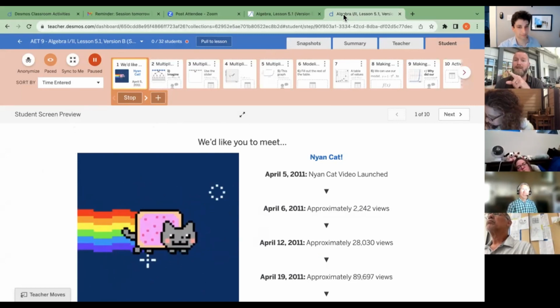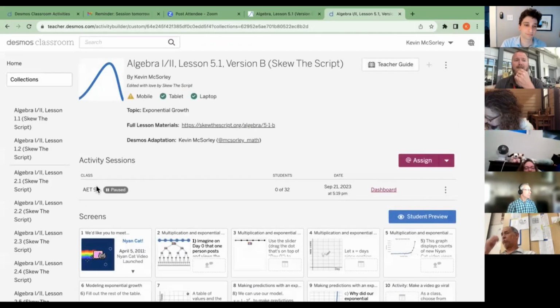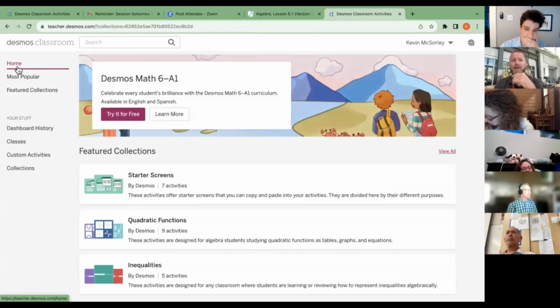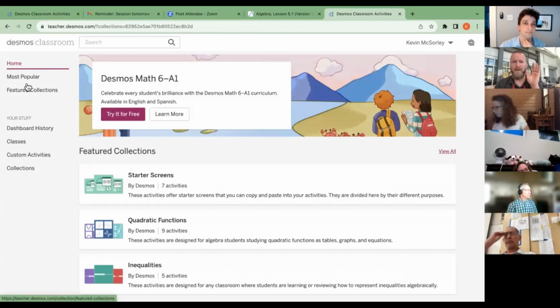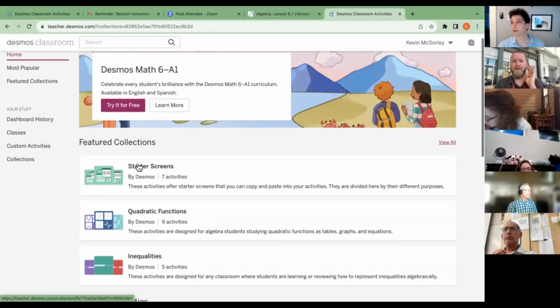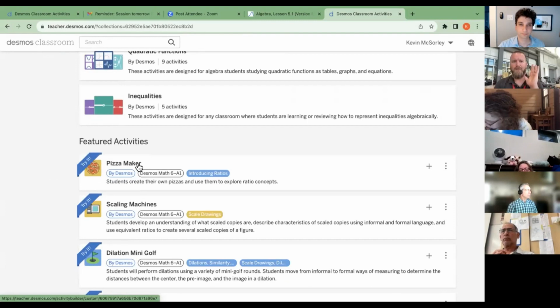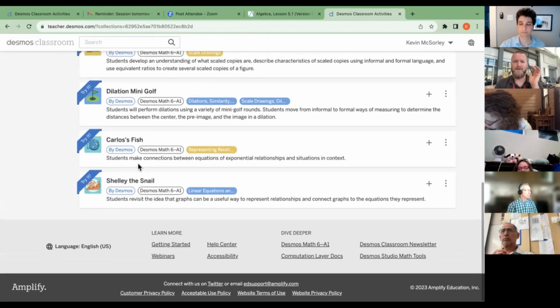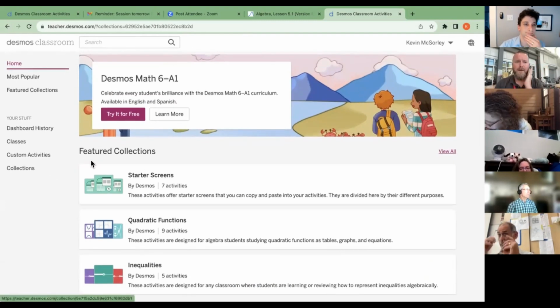So before we do that, though, I want to show how to set up a class. So up here, always just go to home up here. These are all free activities from Desmos Classroom.